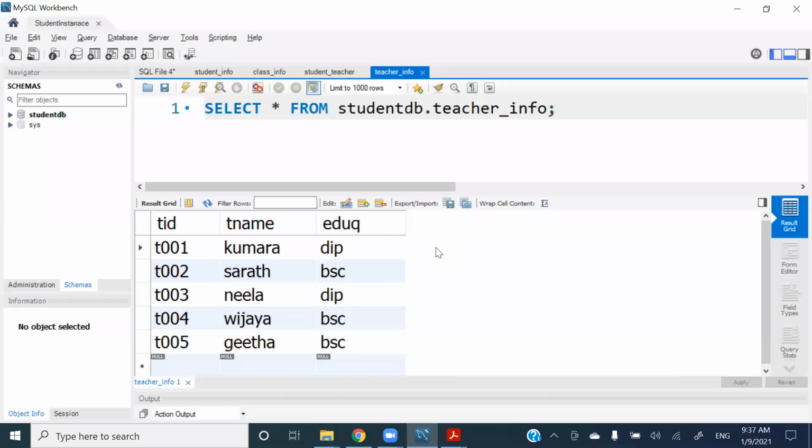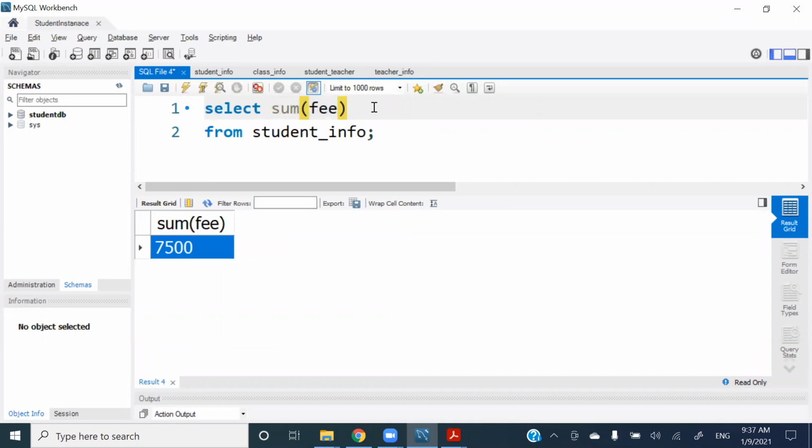But in a task like this, the best column to count is the TID. It doesn't matter if you use tname or eduq because nothing is repeating here, but the best choice is the TID. So to do this, I'm going to use the count aggregate function. So count, and I'm going to say TID.